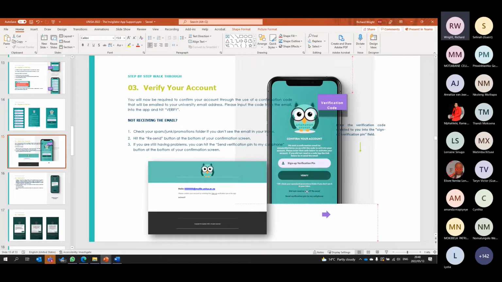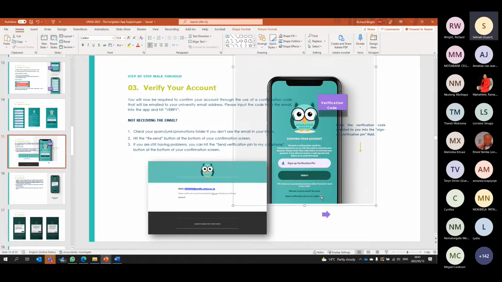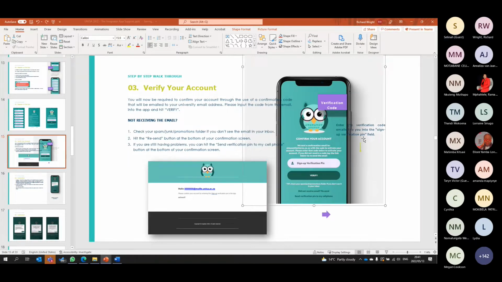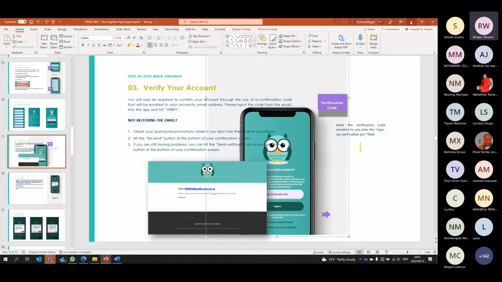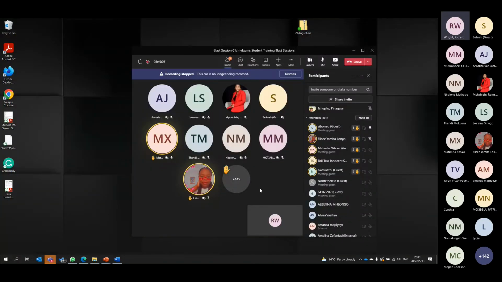I just want to show you here on the app as well. Where they ask for the verification PIN, you can click the link right at the bottom, send verification PIN to my cell phone, and then you will get it on your cell phone as well. Okay, I'll try that. Thank you, sir. Really try and get into your MyLife. It's very important that you can access your MyLife email address for any announcements and all that. Okay, thank you. Okay, clear.